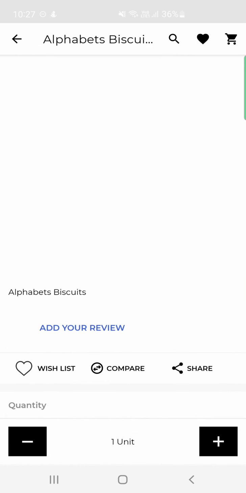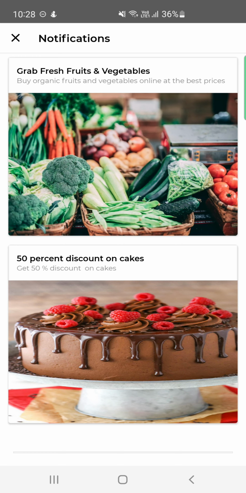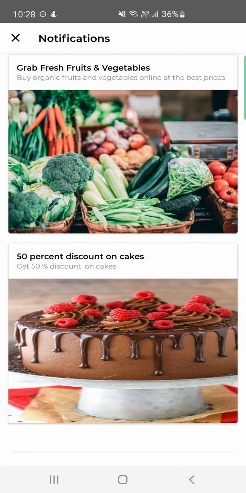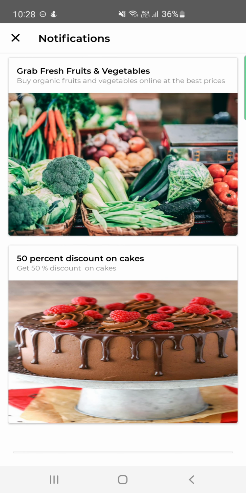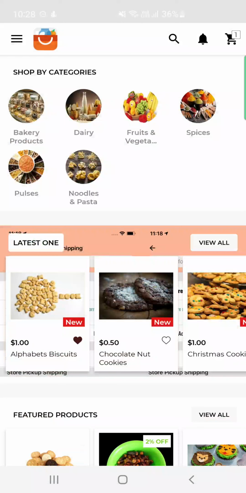Then we have the notification icon. If any notifications have been sent out by the admin from the backend panel, those notifications would be visible here under the notification section to the customers, and from here the customers can tap on any of the notifications and grab the different discounts that have been provided by the admin. Let me cancel that out.